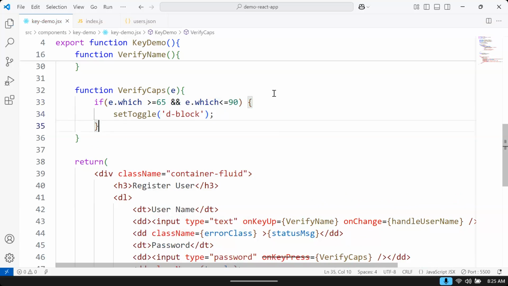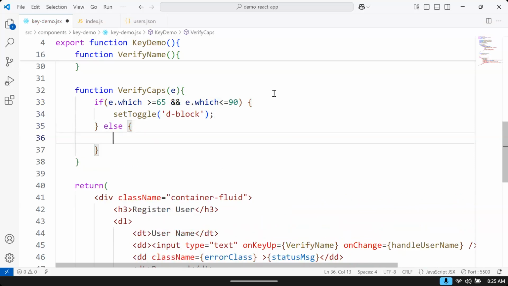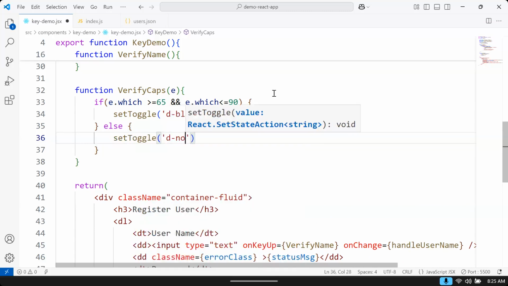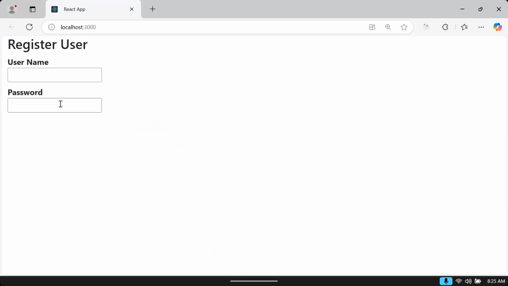And how to hide the element? Otherwise it is lowercase. Then how to hide the element? Set toggle as d-none. d-none will hide the element. d-block will show, d-none will hide. If your character is between 65 and 90, meaning it is a capital, then automatically show the block. Otherwise hide the block.